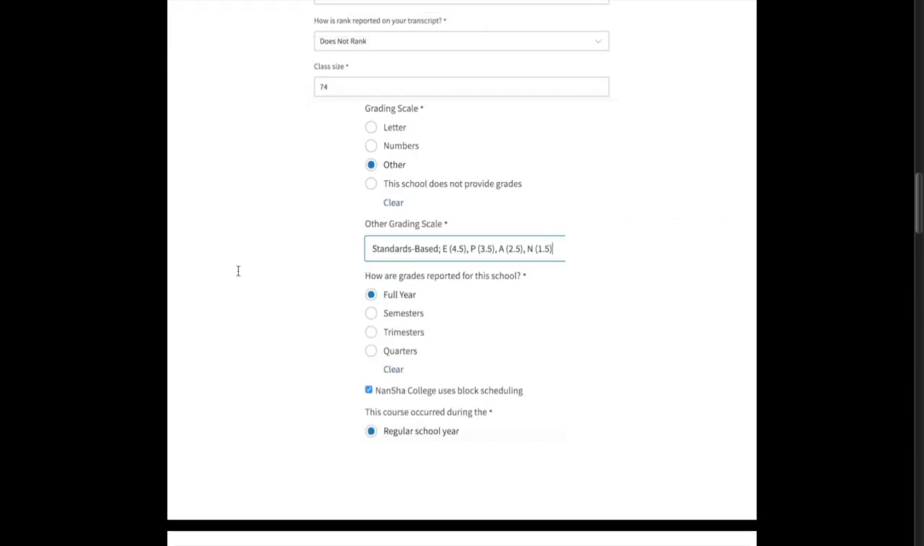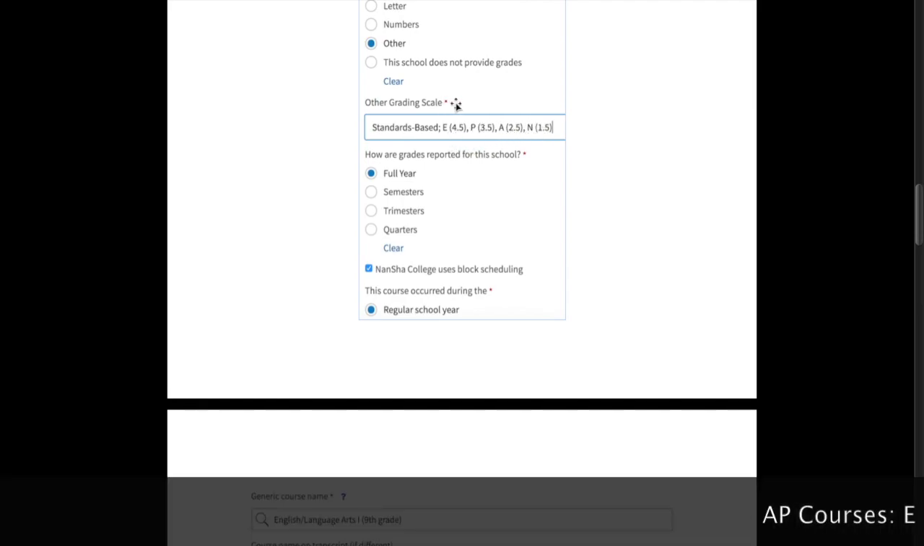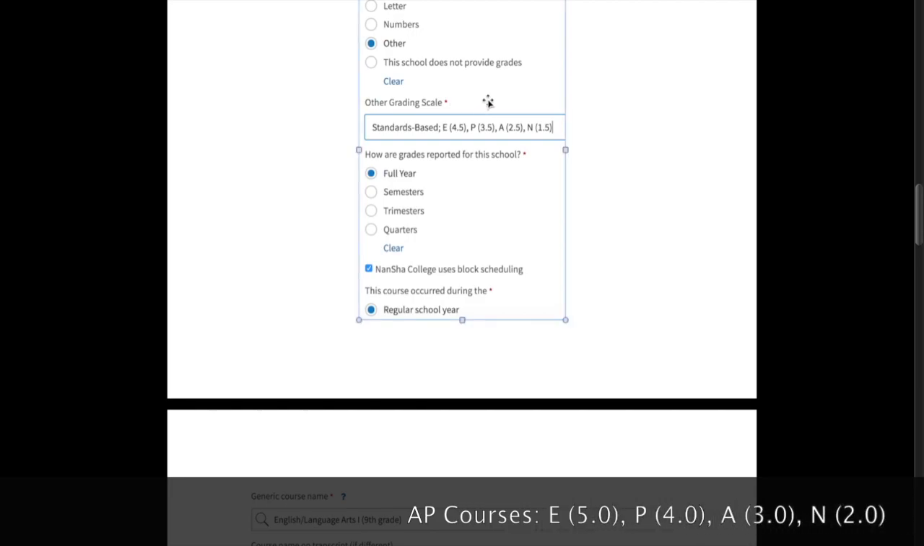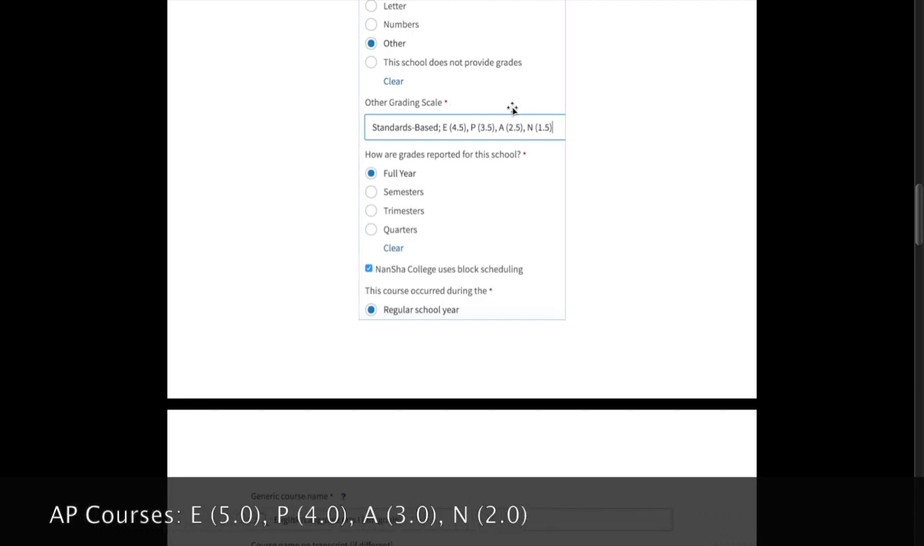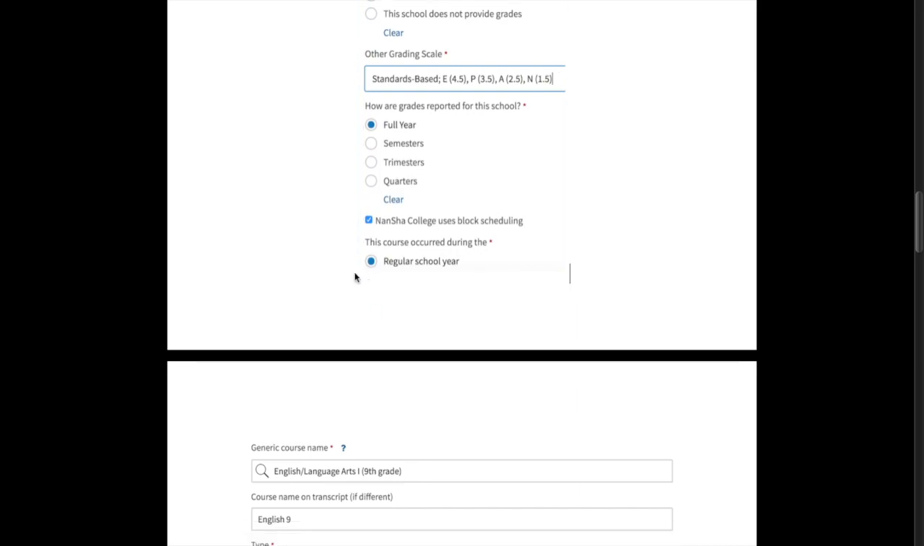So just to reiterate, let's say you're trying to add AP Calculus AB next. If you were doing AP Calculus AB, you would say Other grading scale, standards-based, EPAN, but these numbers would be different. So for an AP course, make sure it says E 5.0, P 4.0, A 3.0, and N 2.0. Same thing, AP Calculus is a full year course. We use block scheduling, and this course occurred during the regular school year.